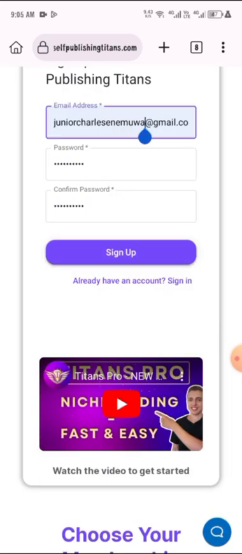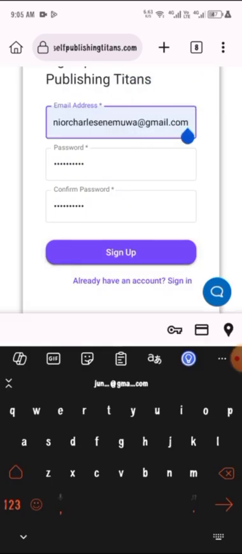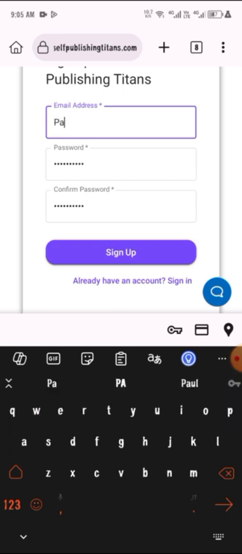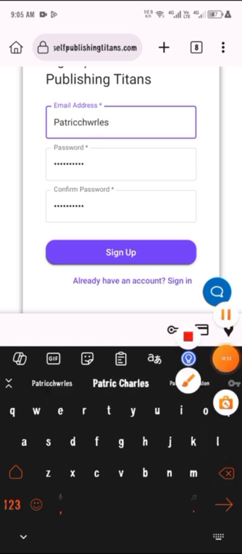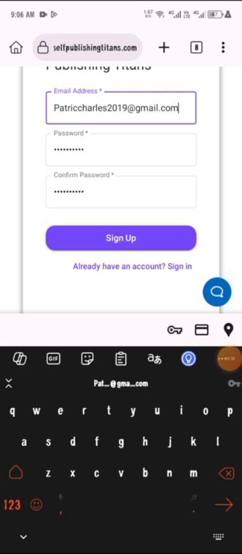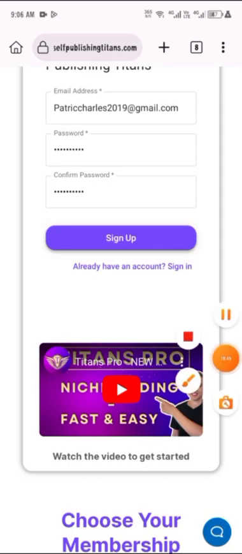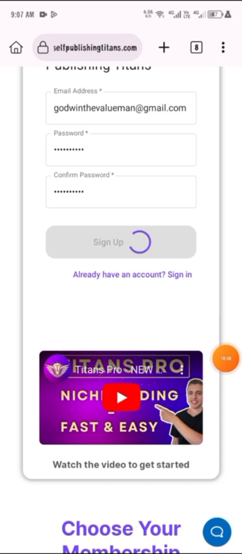Okay, this one as well has been taken. Let me just use any random email address. Let me just use anyone at all. Let me see if I get it. Any random email address. For yours, you have to use your email address. Once you are done, you click on sign up. Why are they still showing me that this email address has been taken? Let me try.